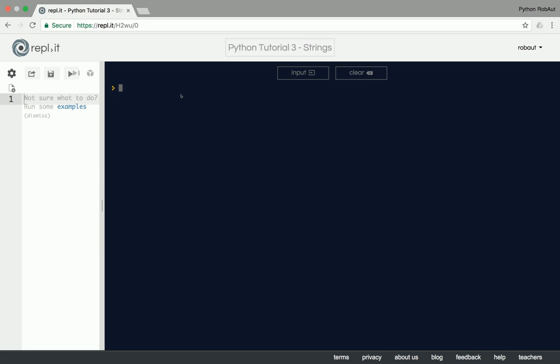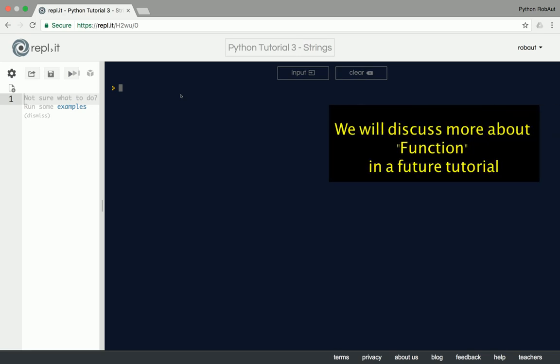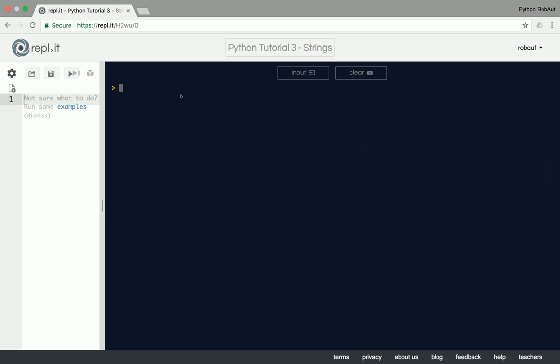In order to print a string on the screen, there is a function built into Python called the print statement. We will talk more about what a function is, how to use them in our code, and how to create our own function in later tutorials. For now, let us see how to use the print function to print a string.